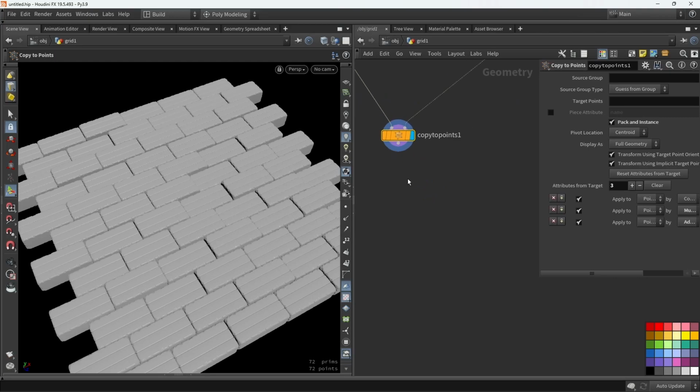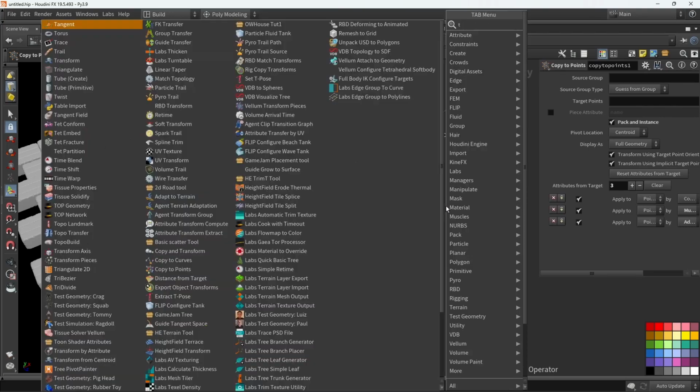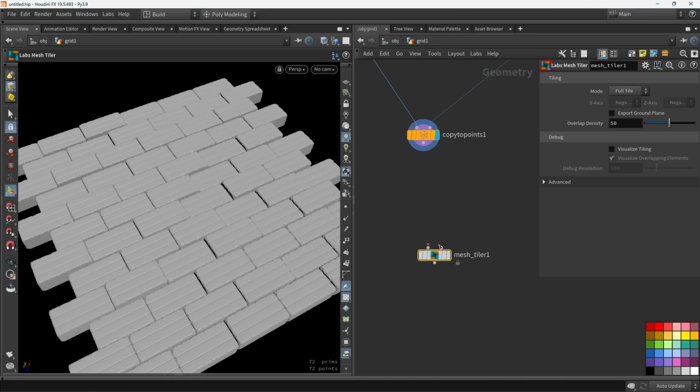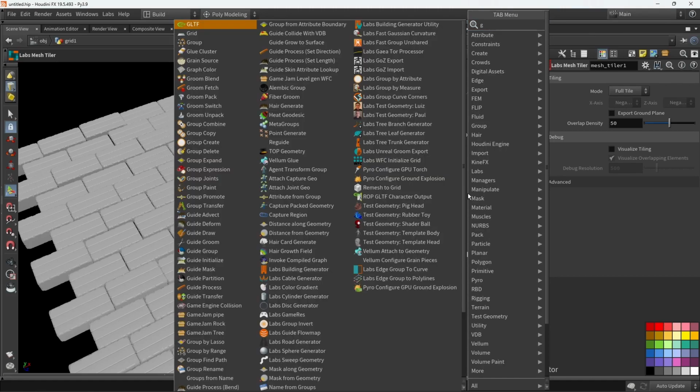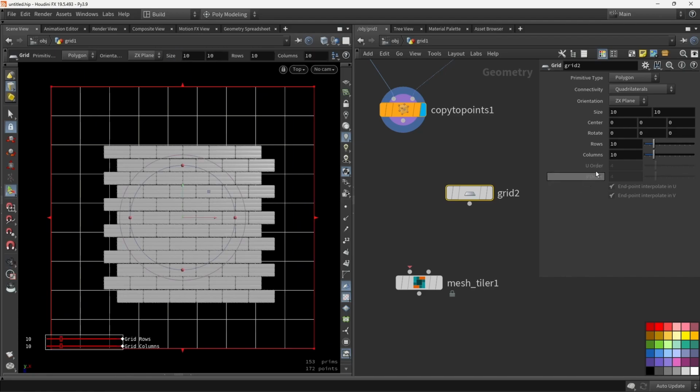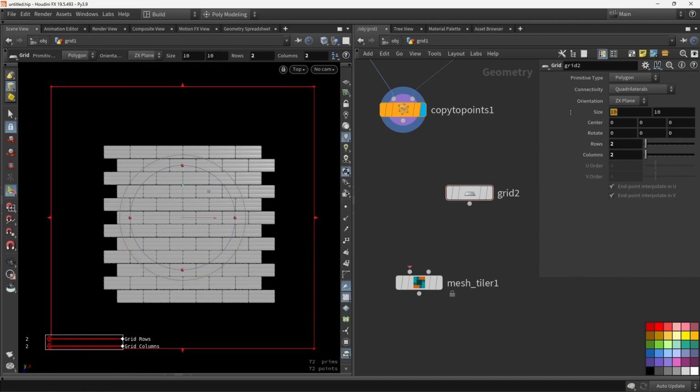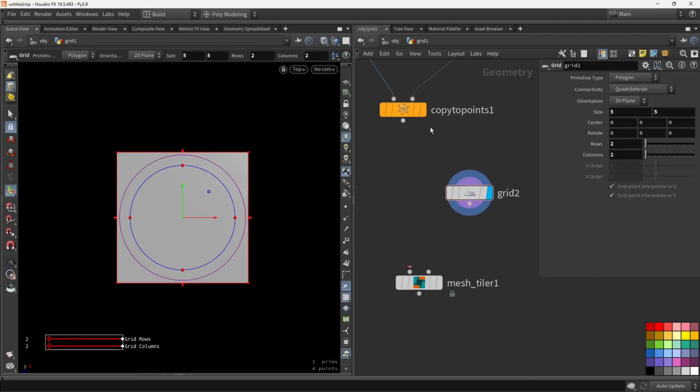Now let's go into another part where I want to double check the tiling. So we're going to place the mesh tiler node. And in here we want to have a grid as well that specifies the area of tiling, which in our case we can just make also 5 by 5.